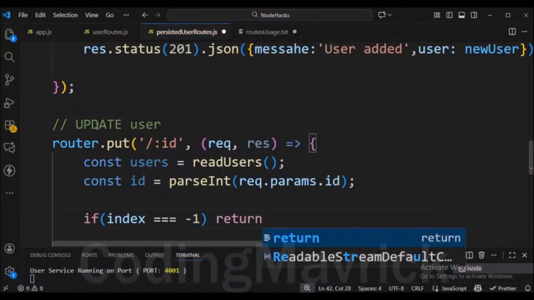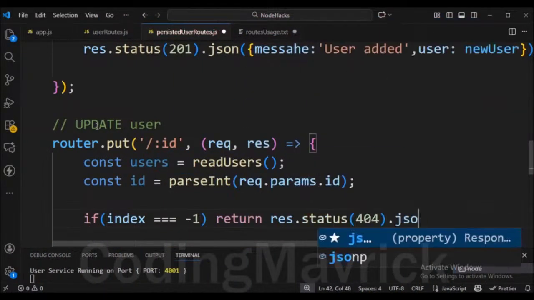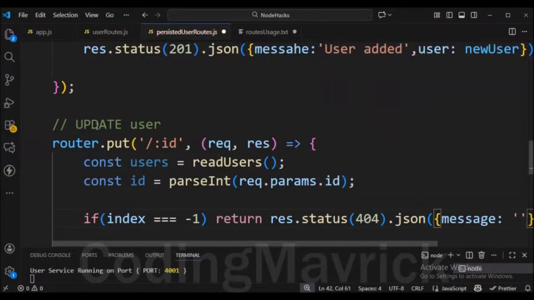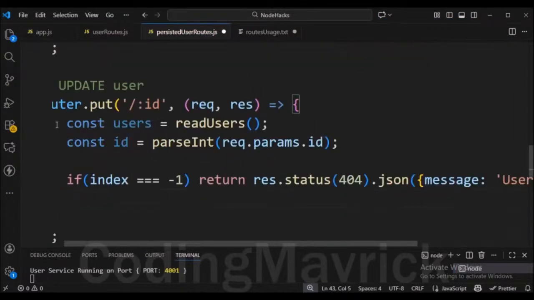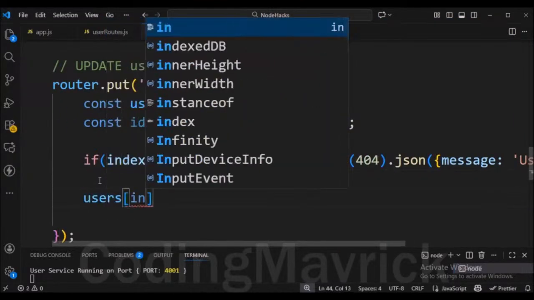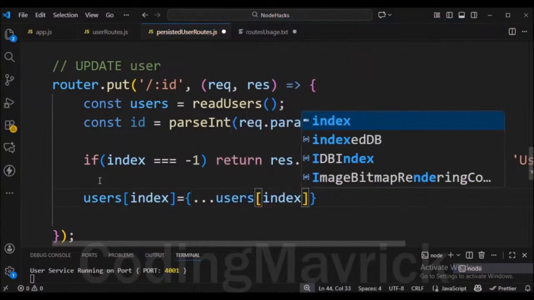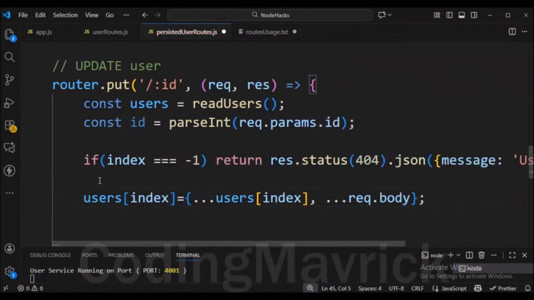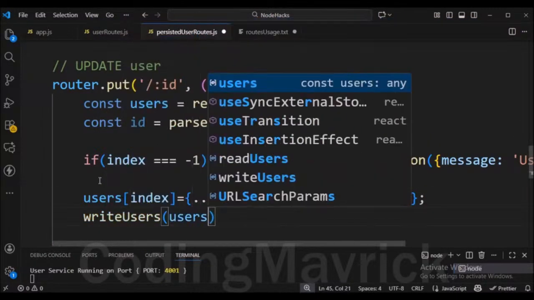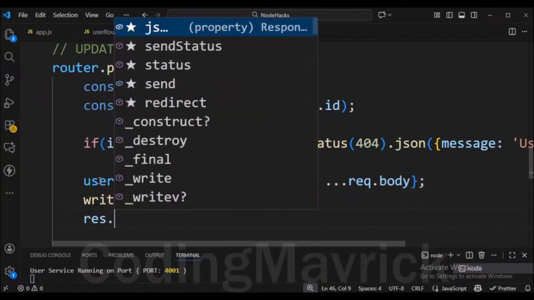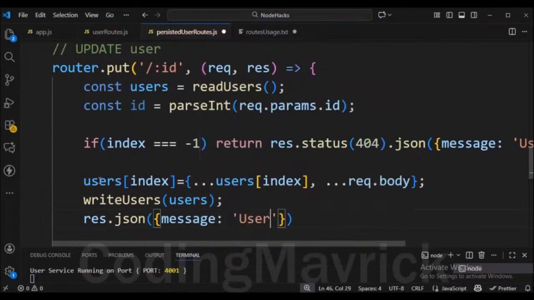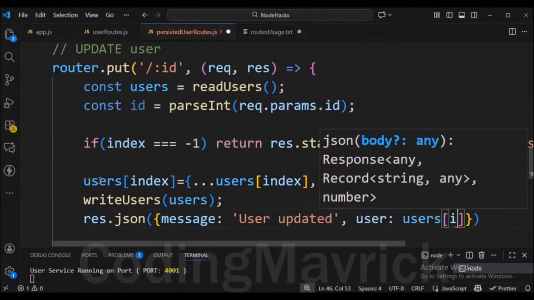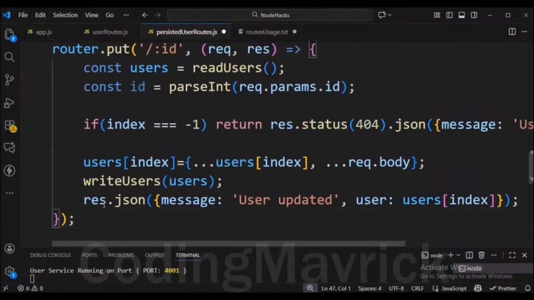If the user doesn't exist, we return a 404 message. Merge the existing user object with the new values sent in through the request from the client side. Save the updated list back to the JSON file and then send a success message and the updated user as a response to the client.